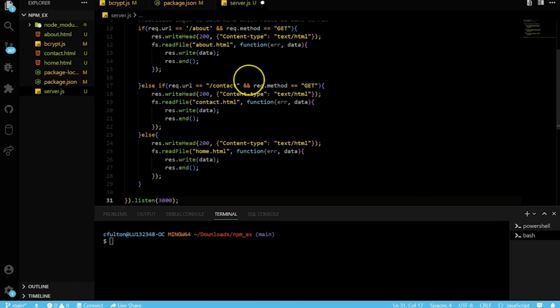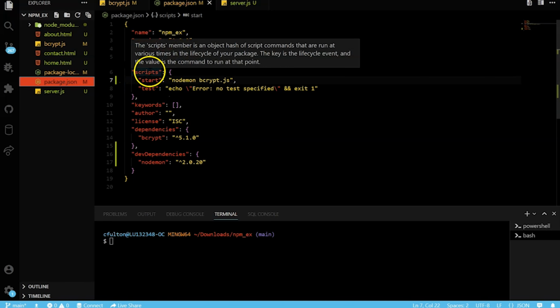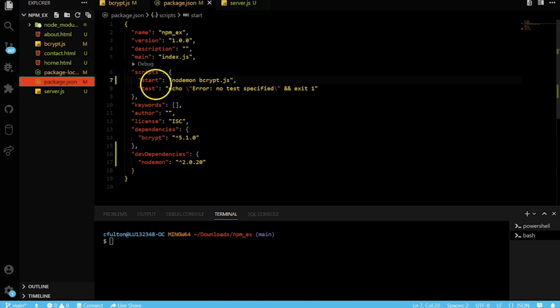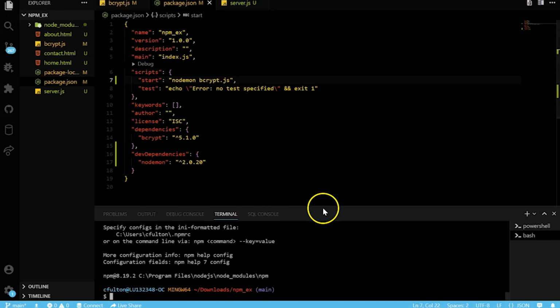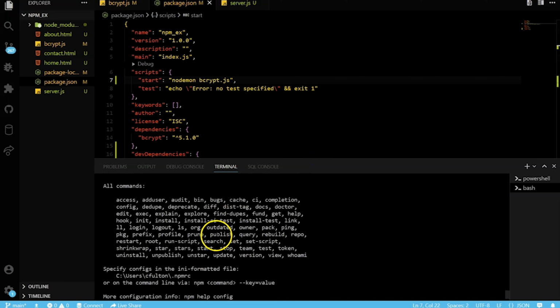So I'm going to save everything, and let's talk about how to configure nodemon. I'll go to my package.json, and what I've done here is I've added this start key under my scripts key. I'm configuring nodemon to start up every time I run a command called npm start. If I say npm help, it'll show me all the various commands that I have at my disposal. If you look, let me scroll up a little bit, you'll see that there's this command that says start.